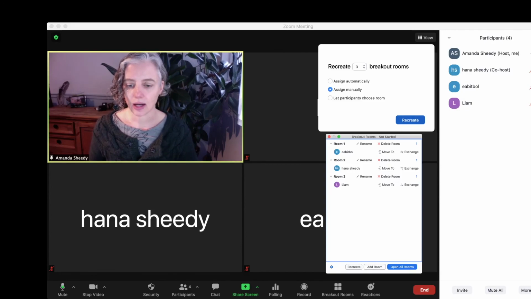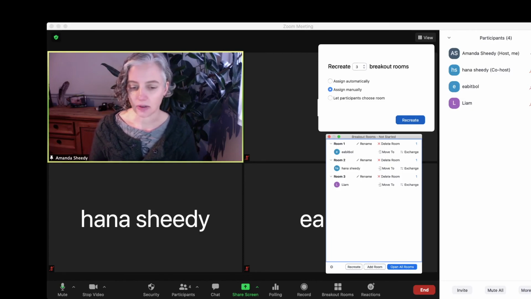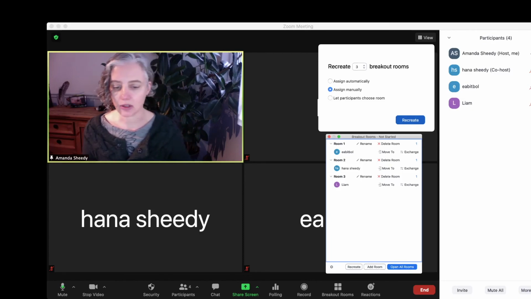You can also play with the settings here in the little button at the bottom, which is not popping up, but you have a little settings there, and you can automatically close the breakout rooms after a certain number of minutes. So I'm going to put 5 minutes just so you can see there. You can also set a countdown after closing the breakout rooms. So there's a lot of options in there that I'm not going to fiddle with too much today, but you're welcome to do so.